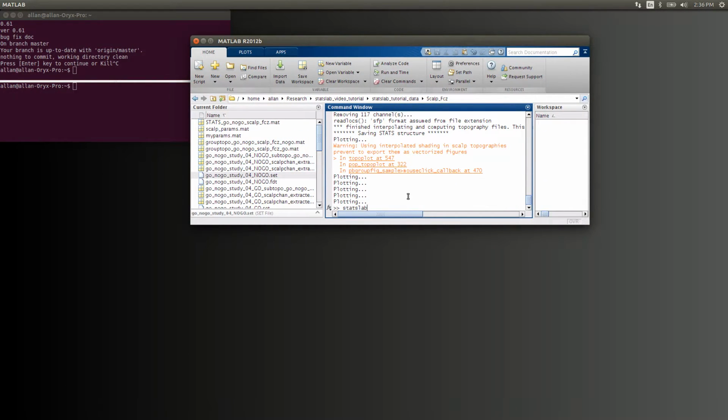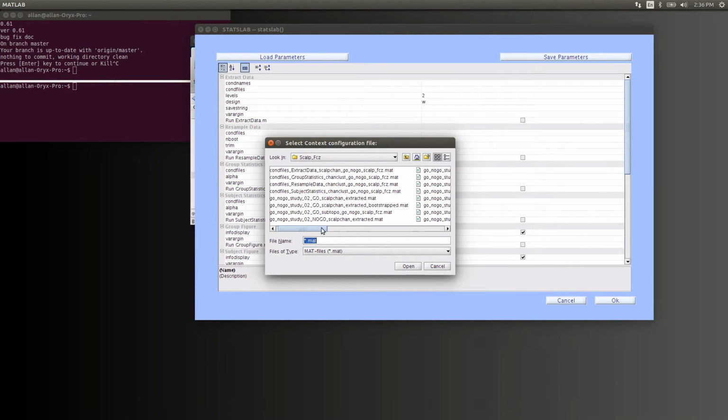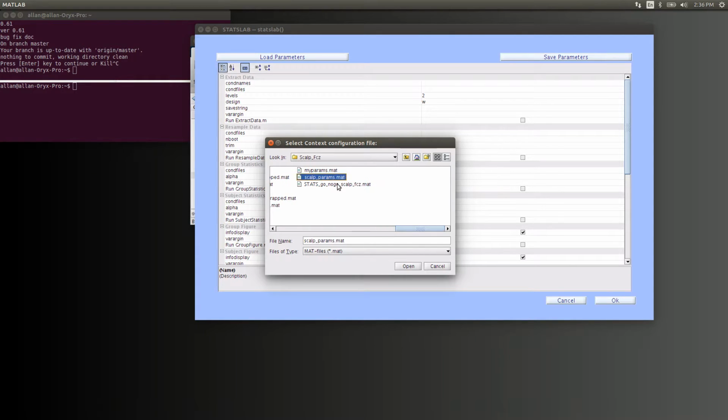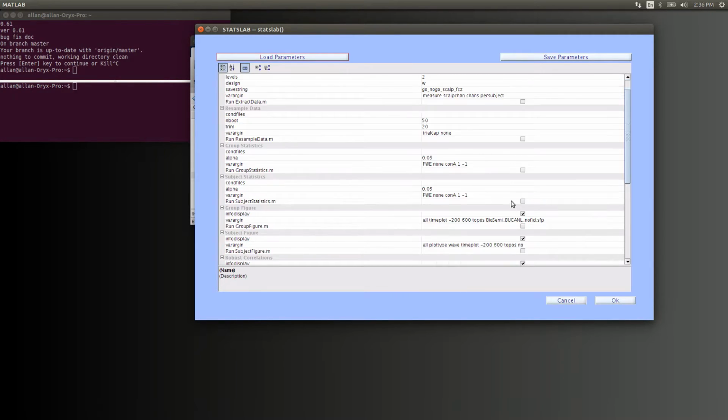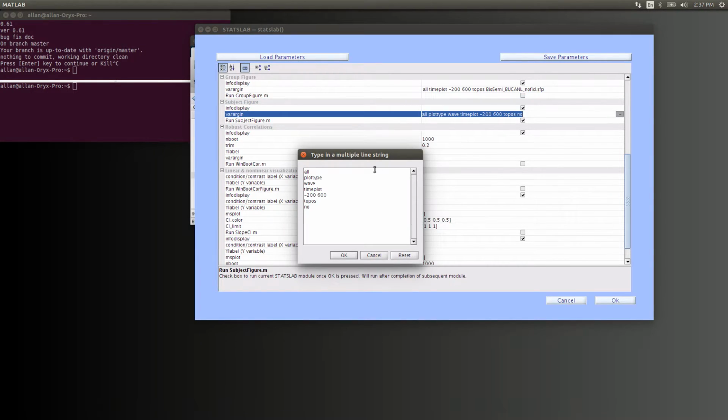Let's go back into it though and plot the single subject figure. I'll load my parameters. As I said, you wouldn't want to type all of that in again. So let's just load the parameters, go down to subject figure, and we'll click this run box. I'll explain the options. We want to make a figure for all of the contrasts in our design.